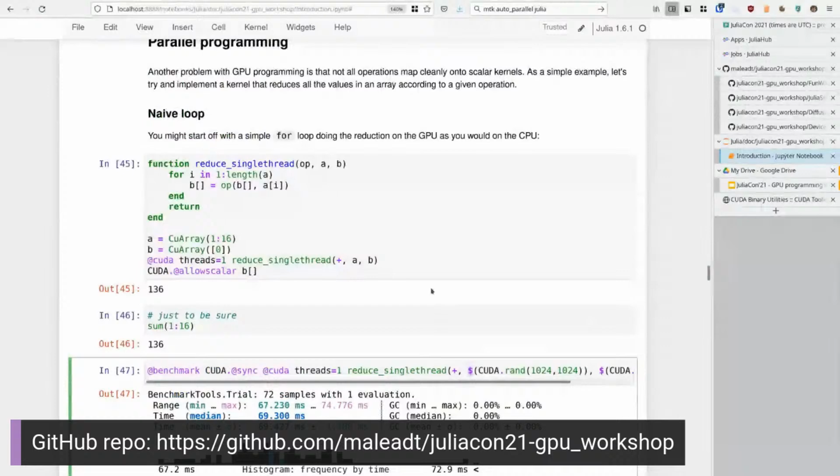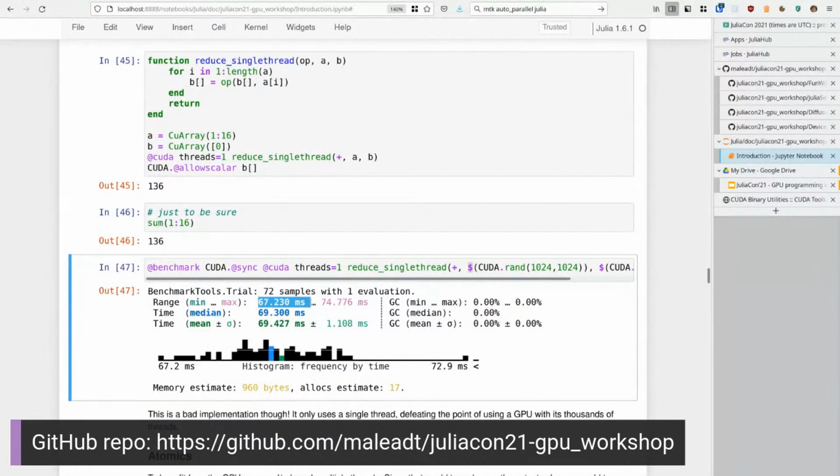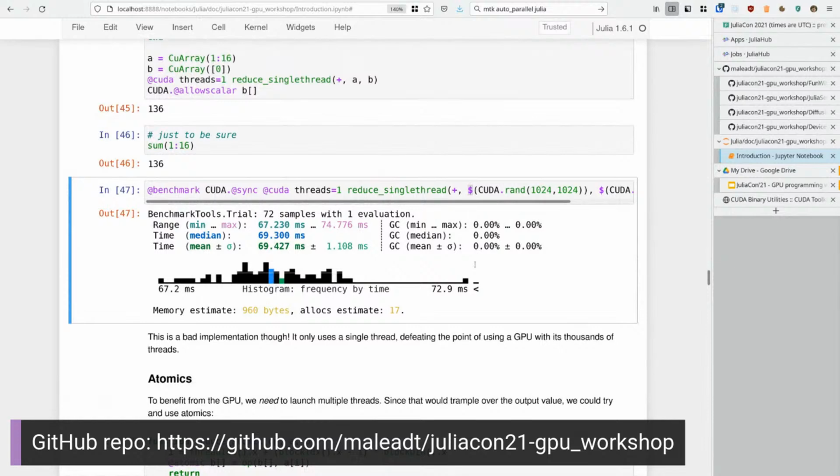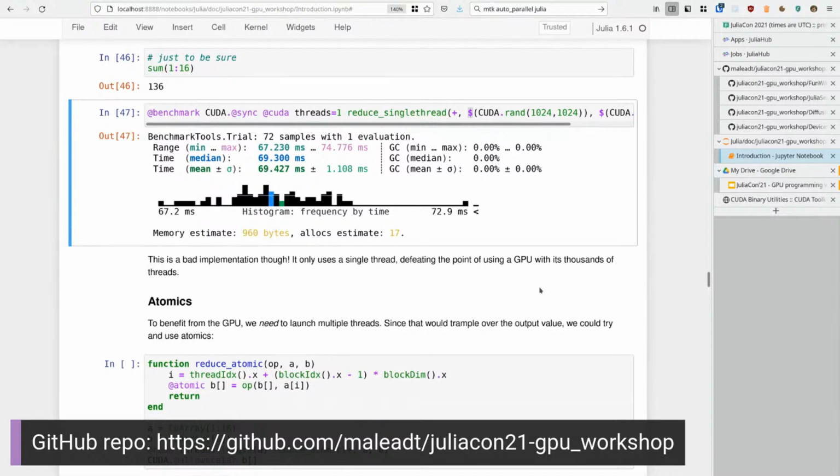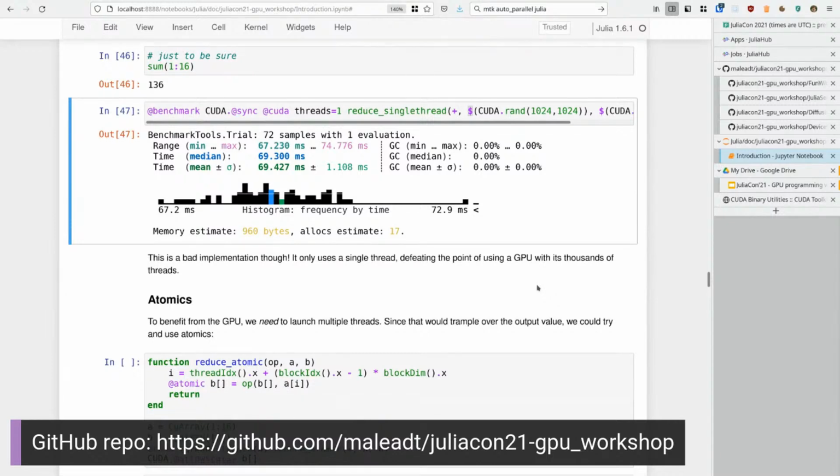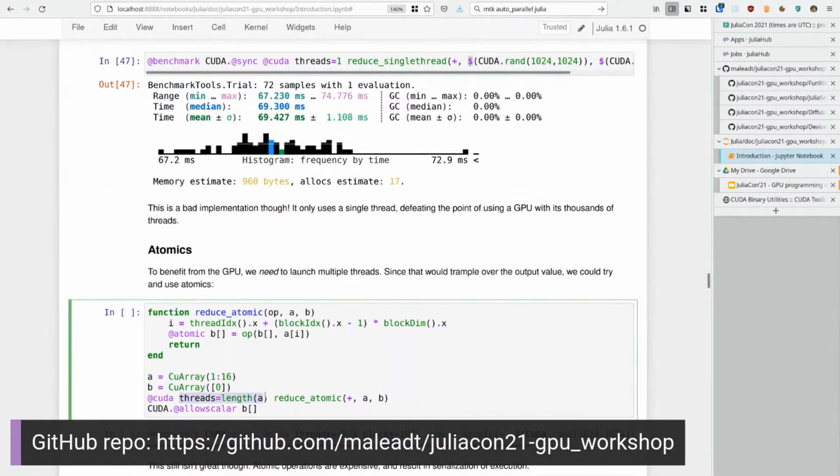And we can see here that our implementation is horribly slow. 60 microseconds for only 1024 by 1024 elements. So one way to optimize this is you might think of spawning a single thread for every array element, and then performing the accumulation atomically by using the @atomic macro.